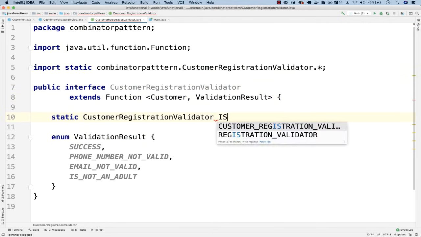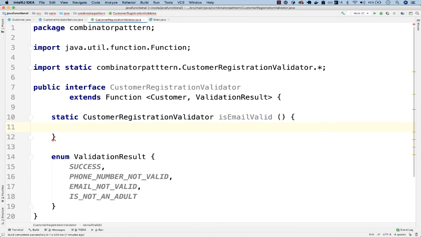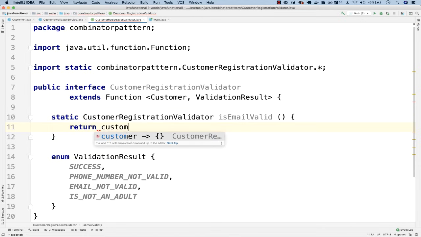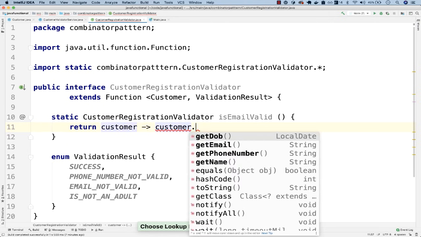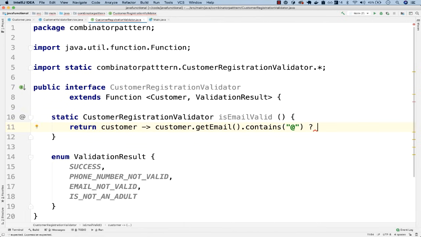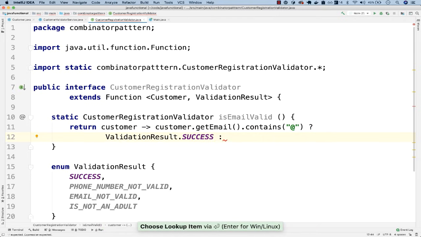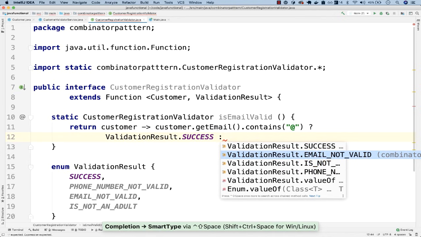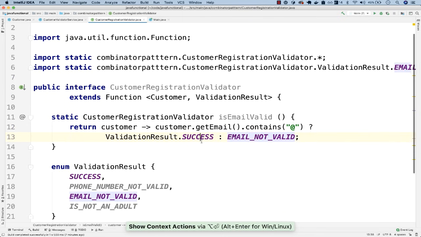So right here I'm going to say is email valid, and I'm not taking anything there, but what I want to say is return customer, and right here I'm going to say customer. So basically the exact same validation that we had before. So customer dot email dot contains at. If this is the case, what I'm going to do is simply return, you guessed it, success. Otherwise email is not valid. And let me have a static import for this, and the same for success.